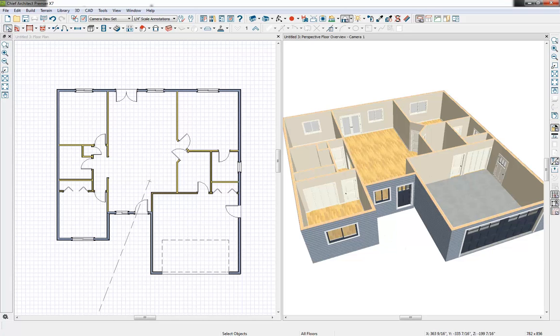Okay, so I think we're pretty well cleaned up in terms of what we want to get covered in this plan. And the next thing we want to do is take a look at setting up some wall types and layers. So let's go ahead and start with that.